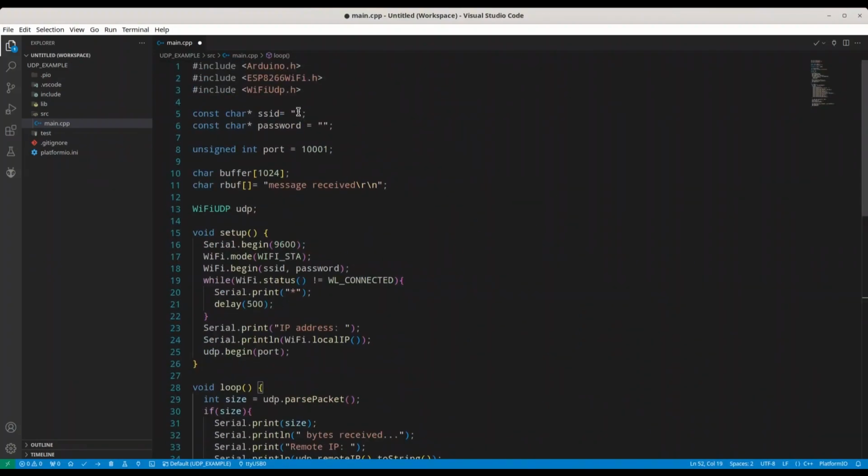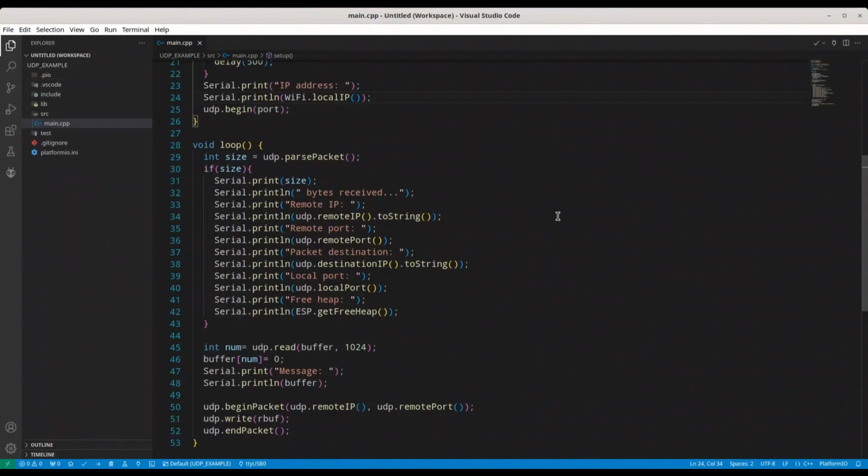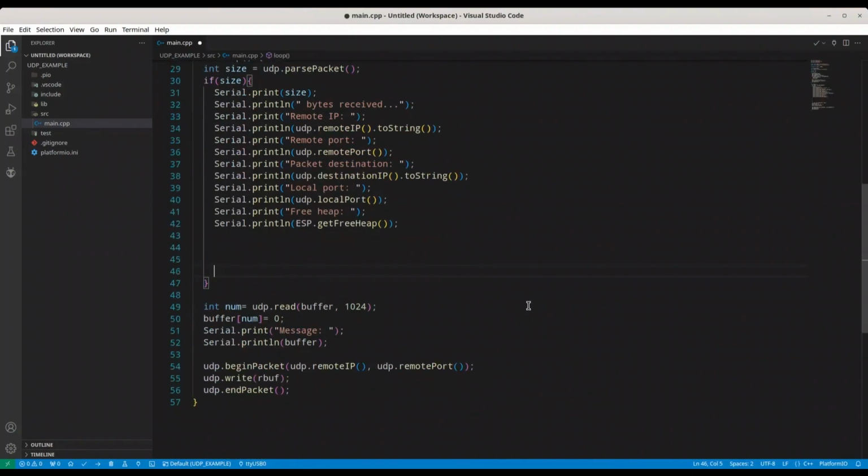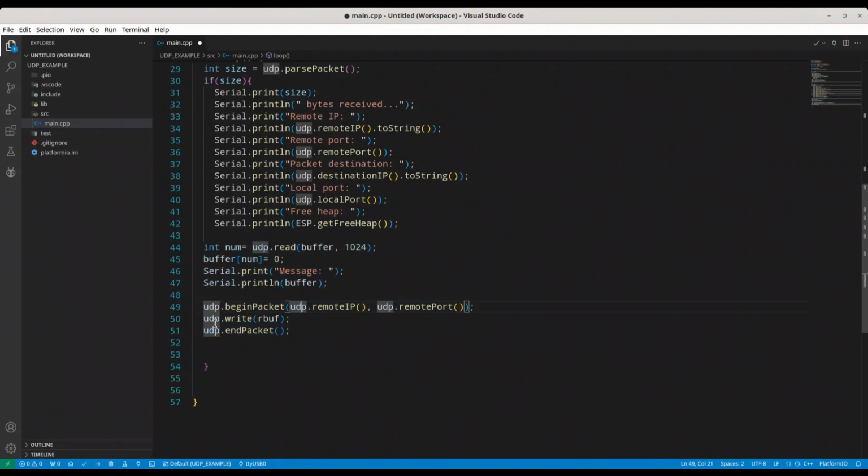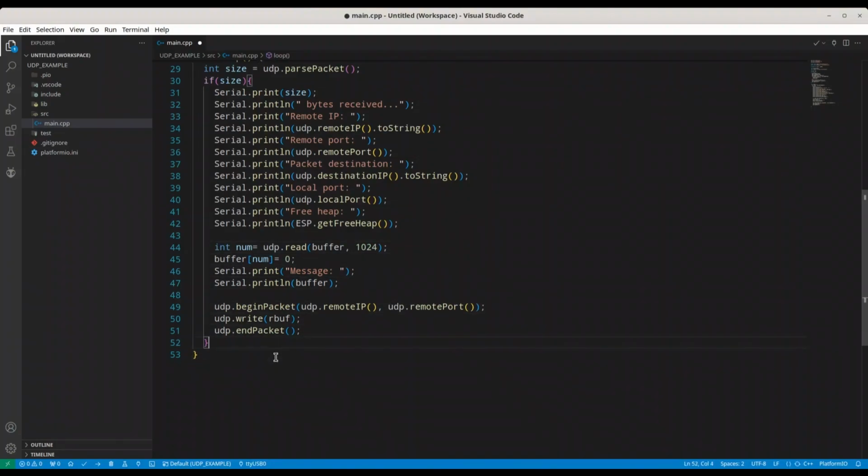So finally, I'm going to add my credentials. We are going to build this project, and we are going to upload it on my microcontroller so we could perform tests. Okay, I entered my credentials, but there is one mistake that we have to correct right now. This message is going to be returned, but only if it is received. So this piece of code is going to be inside of this if block. Okay, now everything looks great.